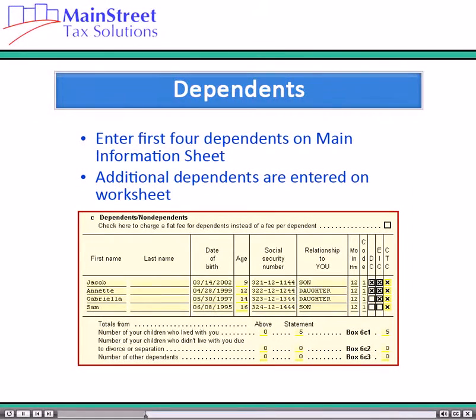In the software, dependents and non-dependents who qualify for Earned Income Credit or credit for dependent care expenses are listed in the Dependent-Non-Dependent section of the main information sheet. If there are more than 4 dependents to list, the first 4 are entered on the main information sheet. The remaining dependents will be listed on the Additional Dependents worksheet. It's recommended that entry of dependent information begins by listing the youngest children on the main information sheet to allow the selection of the dependent care and EIC checkboxes for any dependents who are qualifying children for those credits.